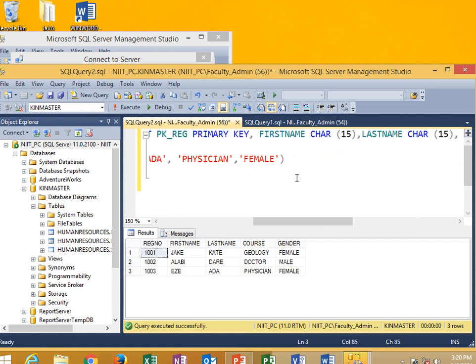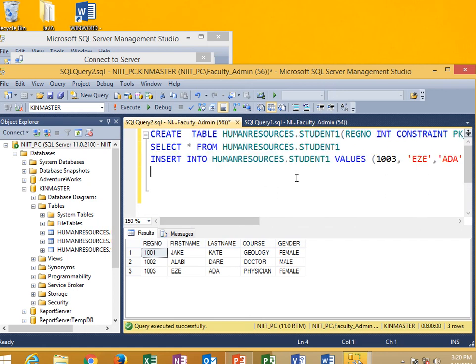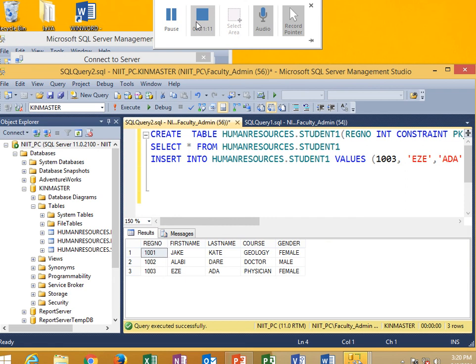Now let's say, for example, I'm done with primary key constraint. I want to create a foreign key constraint. Like I said, the foreign key constraint only references the primary key table, true or false? I think I should pause for now.